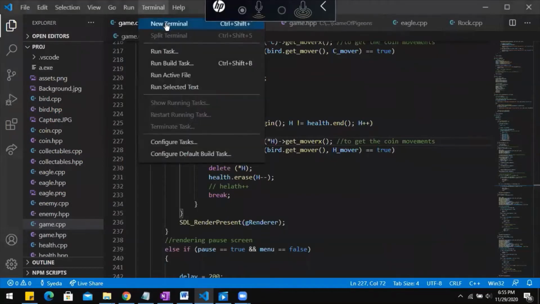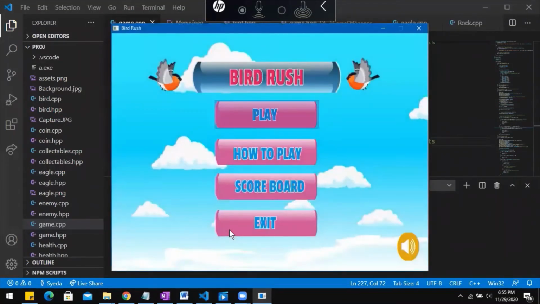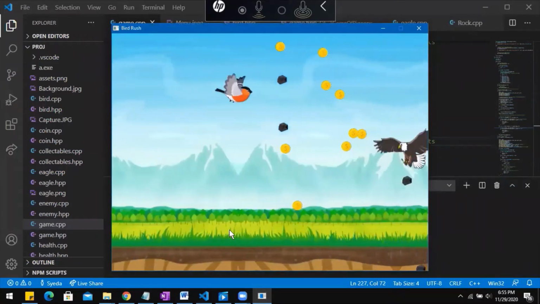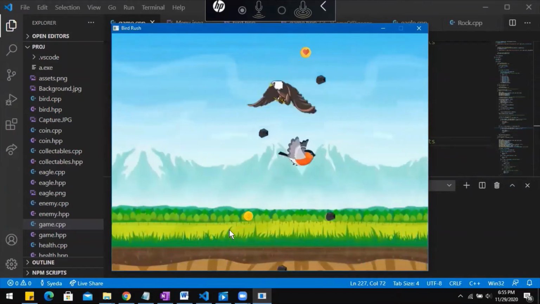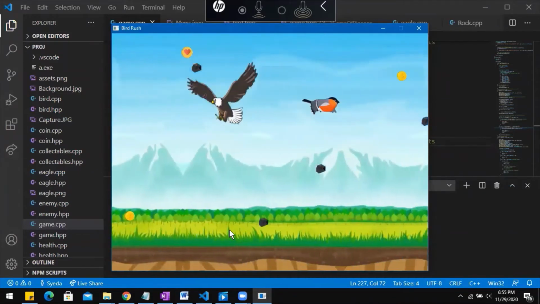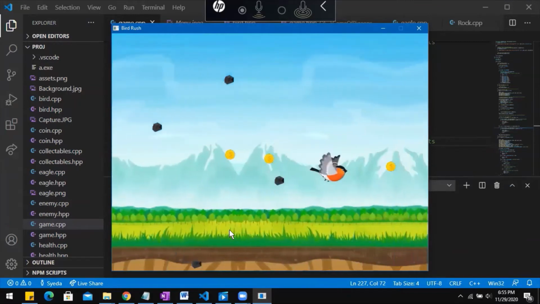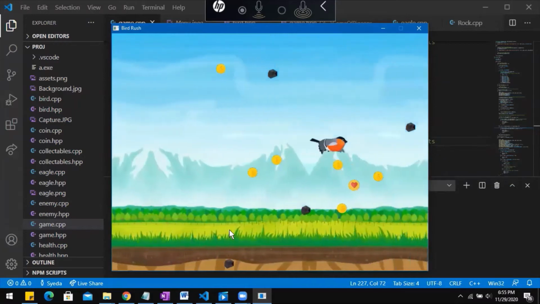So let me compile and show it to you whether it is disappearing or not. Play. These coins should erase if the bird collides with them. And similar will happen with the health booster, the coin with the heart shape on it. Let me come across any of the health boosters, and here we go.